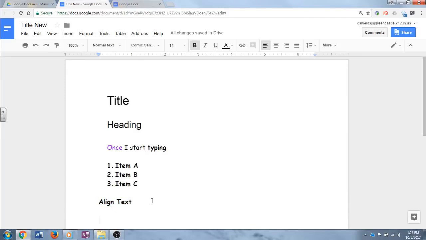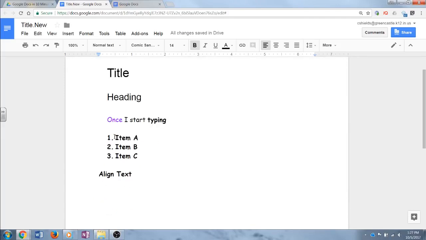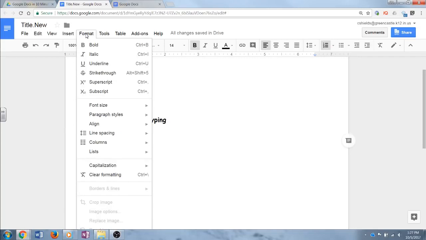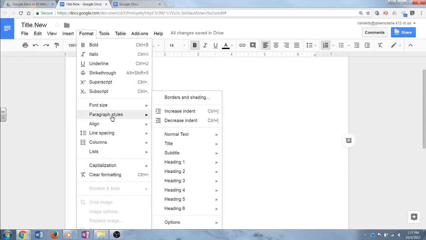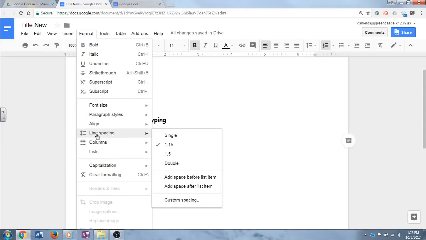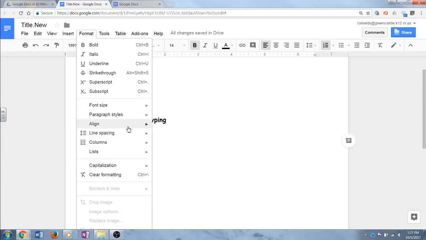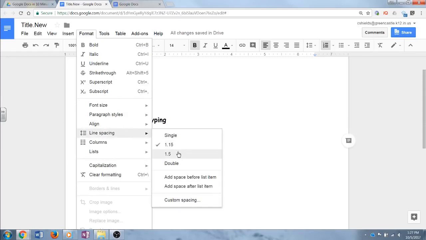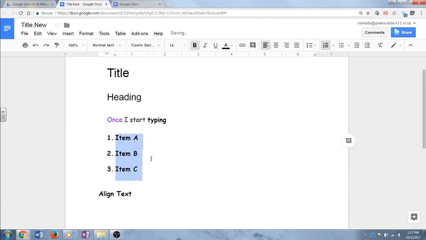I can adjust paragraph spacing. So if I type an entire paragraph and I want to change that, I can go to Format, and then I can go to line spacing right here, and I can change that to 1.5 or double, or I can custom space whatever I would like. So let's say I want to make that double spaced. Now that paragraph is double spaced instead of 1.15, which is the default.